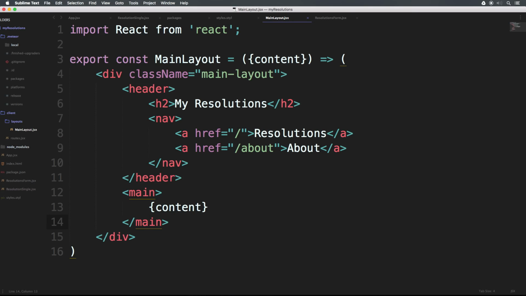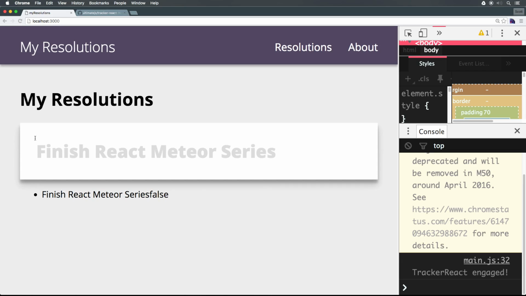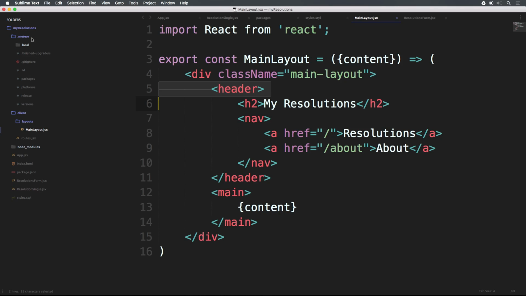So we can see we have our main layout here with our header, navigation. Let's check back to our page. And as you can see, again, things looking a little bit better. We have some nice little transitions here. We have our links up top. So let's go ahead and talk about project structure a little bit. Right now, we're not doing anything particular. Let me close this Meteor folder so that things are a little bit more obvious.